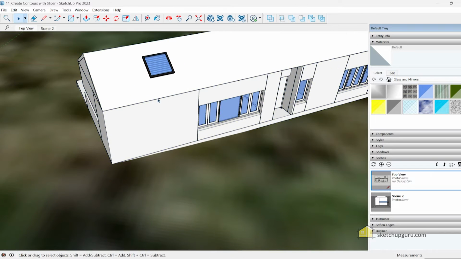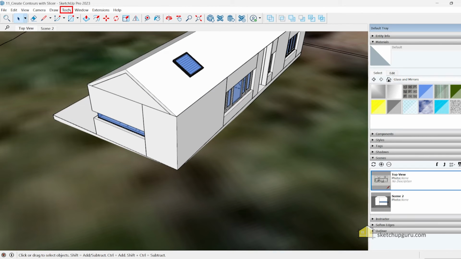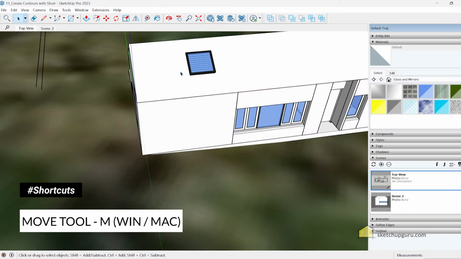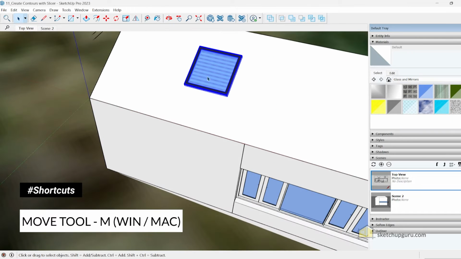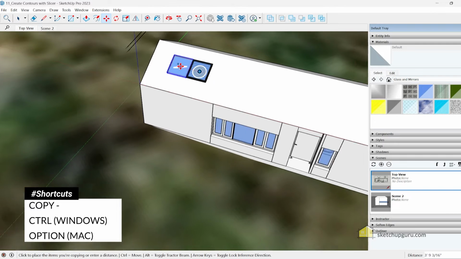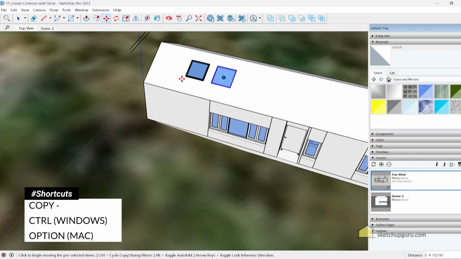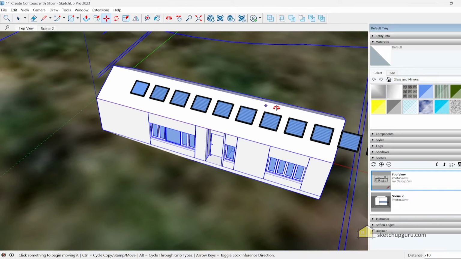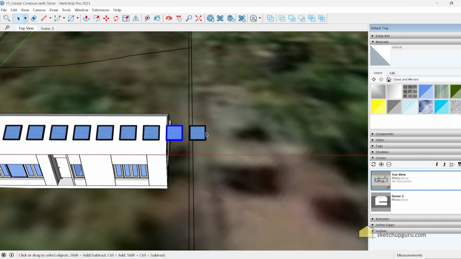Right now the axis is different, so I'm just going to set the axis. So let's go to Tools, Axis, and let's set the axis like this. Alright, perfect. So now I can select this group, tap M, tap Control to make a copy, and I can make a copy along the same direction, X10, and tap Enter. So you can see it copied it 10 times.